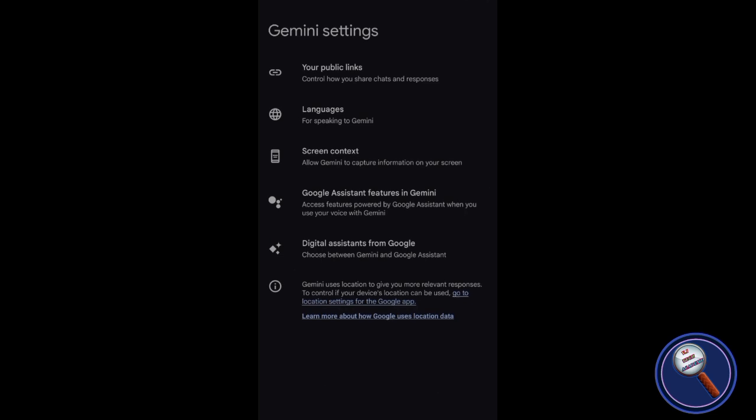So go to Gemini settings. Your public links. Control how you share your chat. Languages for speaking to Gemini. Screen context: allow Gemini to capture information on your screen. Okay, so you can allow this, and then you can use this for what's there in the screen. Please tell me what's there in the screen.